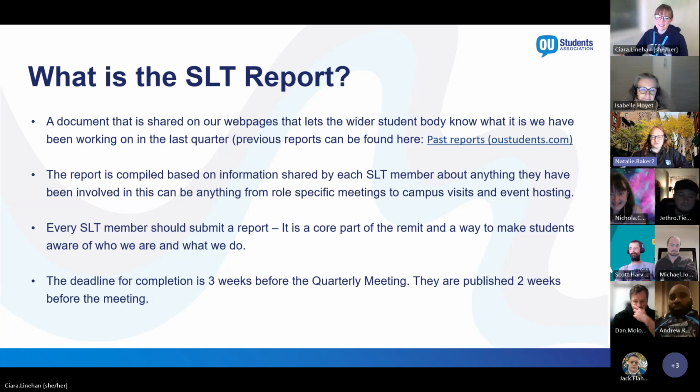So prior to your SLT quarterly meeting, there is an SLT report that is sent out and it should be completed 3 weeks before the quarterly meeting. And then the week after that, so 2 weeks before the meeting, it is then published for students or for whoever looks at the website to have a look at it. And again, this is just covering all sorts of things that you've been doing throughout that quarter.